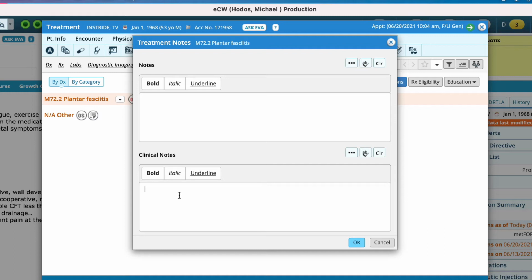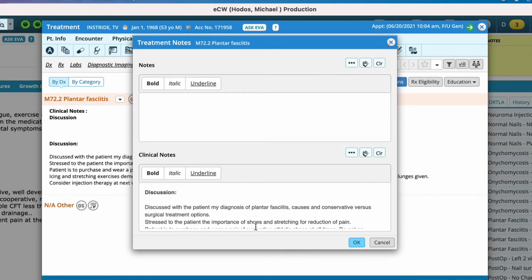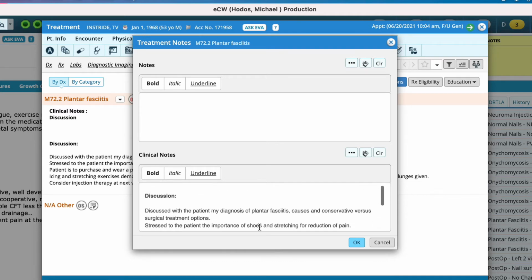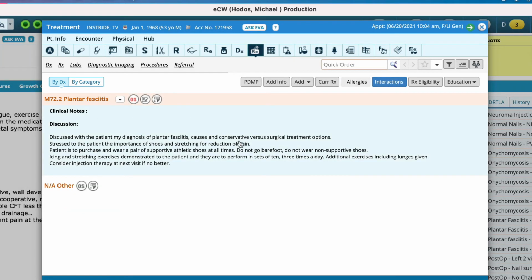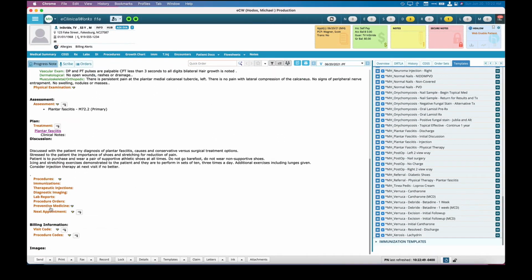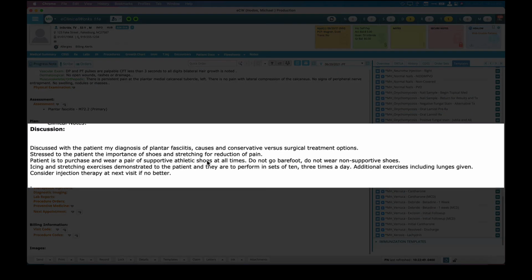I also like to have a little header in bold that says discussion, because I think that looks nice. And then here is where I'm going to add all the things I talk to people about when I'm talking to them about their plantar fasciitis. I have entered my discussion about plantar fasciitis, which will get entered into the note here, and then enter the encounter note here. So I add that discussion because I think that looks nice under plan, and then here's all my verbiage about plantar fasciitis and how to treat it.